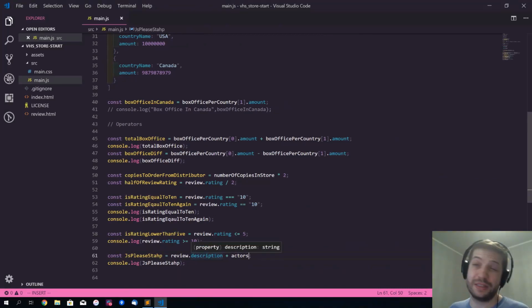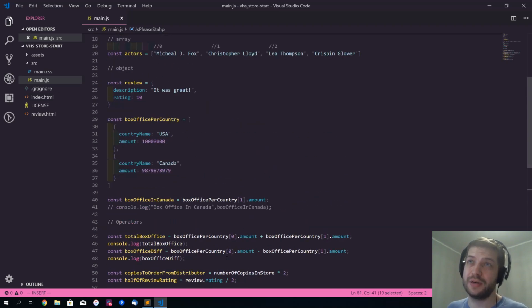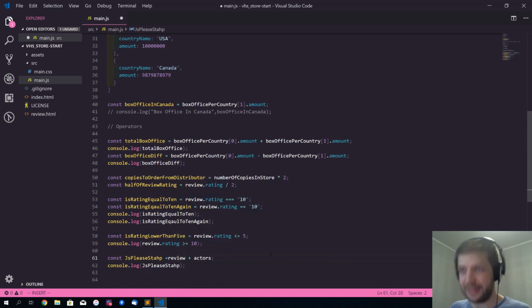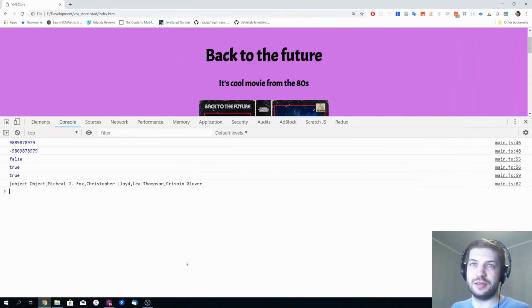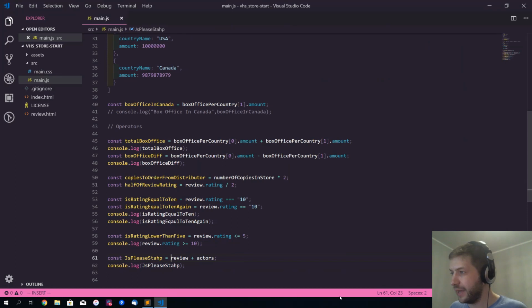What else? What other strange things could we do? Let's try this. Let's add review and actors. Okay, so we're adding the object and an array together. Okay, so the object was casted to a string, and then the array was just simply joined to that.